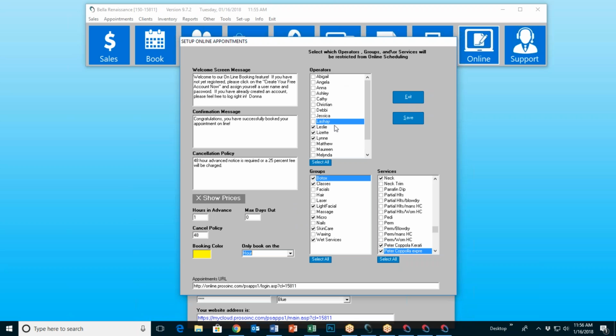Next, on the right-hand side here, we've got operators, groups, and services. Notice up here it says, select which operators, groups, and/or services will be restricted from online booking, from online scheduling. Restricted. So if you put a check next to it, that means that those people under operators, these are your staff members, any staff member you put a check next to cannot be booked online. If they do not have a check next to their name, they can be booked online.